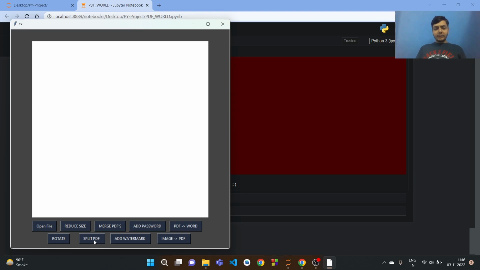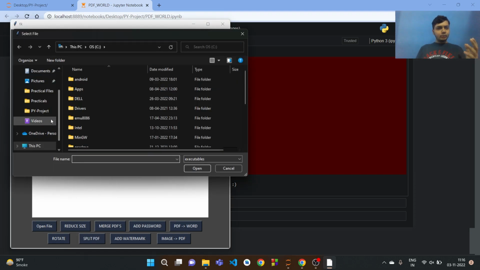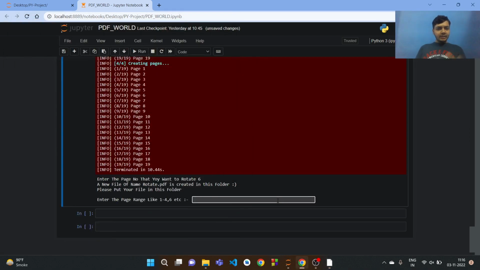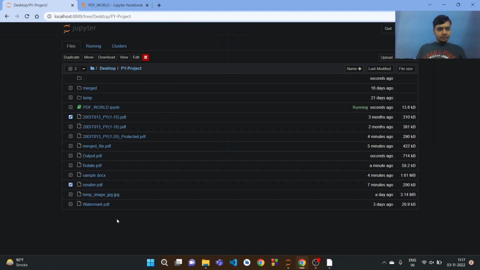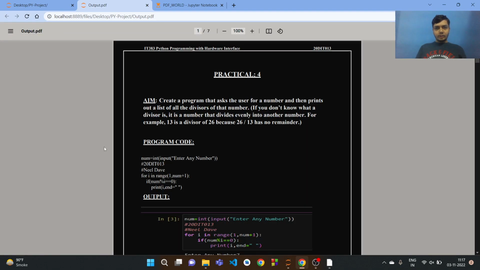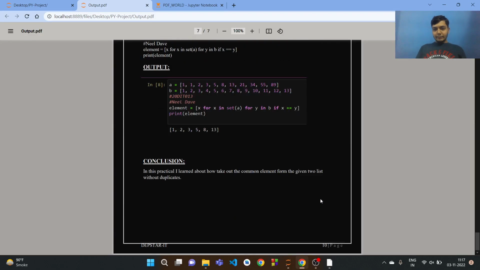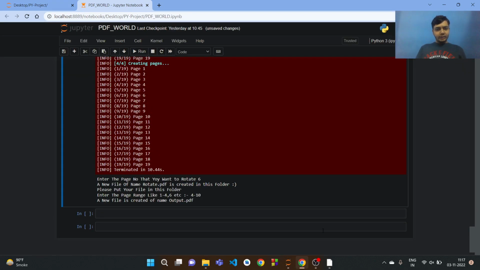If you want to split the PDF pages, then you can also do that. You just have to select that file and write the page range. Suppose I want to access page number 4 to 10, then you just have to write 4-10 and press enter. See, the output.pdf file is created. If I go in my folder, here it is, the output.pdf file, and you can see here page number 4, 5 till 10. A separate PDF is created from the page numbers which I desire. This will also be very beneficial.